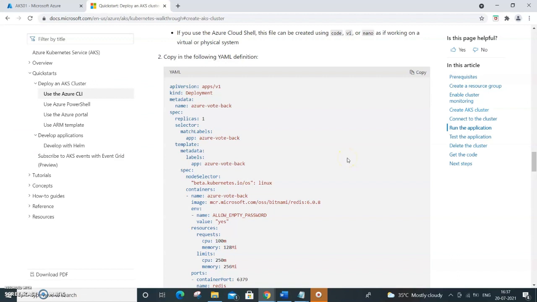There is one more YML file definition which Microsoft themselves have provided, a kind of voting application. We don't know what is in it, because it's an image. We don't really need to bother about the code behind it, but we look at the deployment. The deployment has two parts: deployment and services.